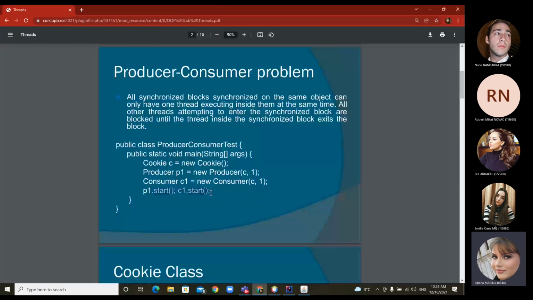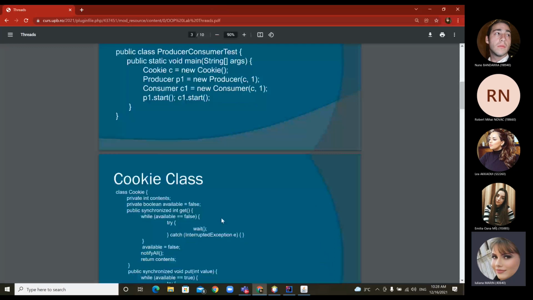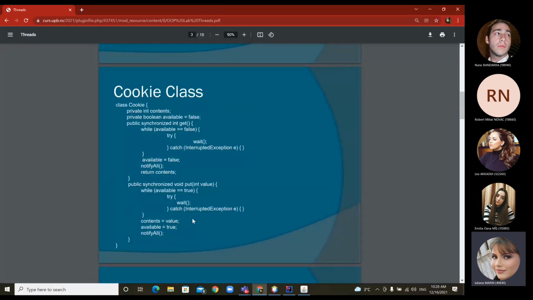And this means that you need to call the start method, which will simply call the run method placed inside each and every thread. Well, let's see. Now, what they use are in fact cookies, and these cookies will be some contents and whether they are available or not. So when you want to get a certain cookie, you have it with the method synchronized, such that one thread can enter the method and it belongs just to itself, such that you don't have any other thread entering the method.